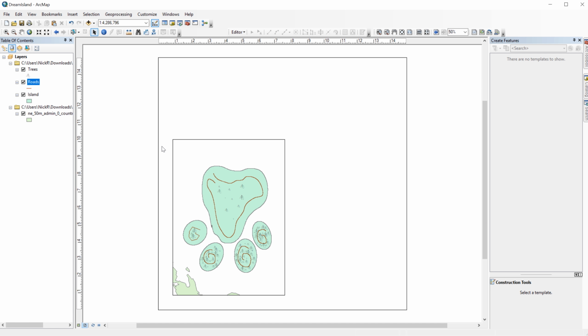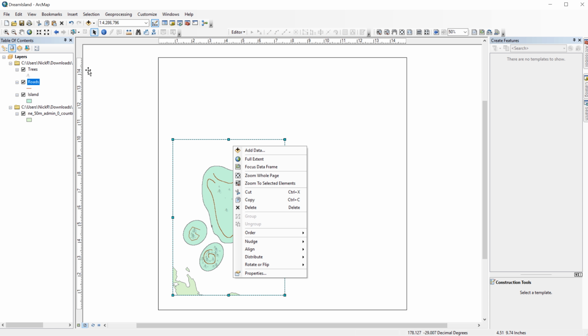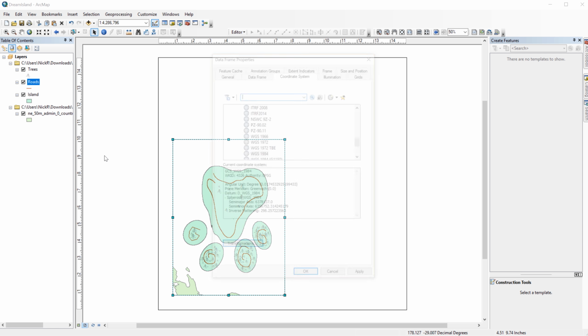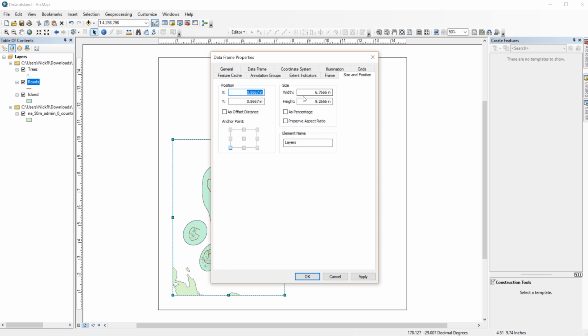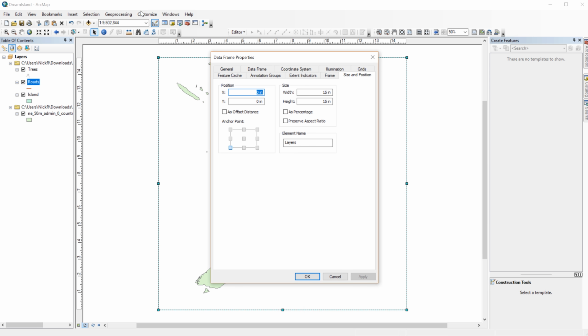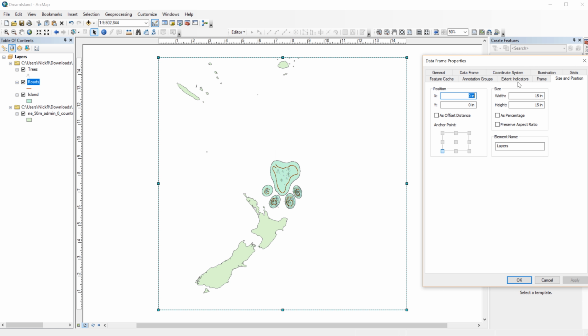Now the paper size is 15 inches, but the data frame is still 8.5 by 11. Right-click on the data frame and select Properties. Then go to the Size and Position tab. Enter 15 for the width and the height. For the position, enter 0 for the X and the Y value. Hit Apply to preview your changes. Click OK when you are ready.